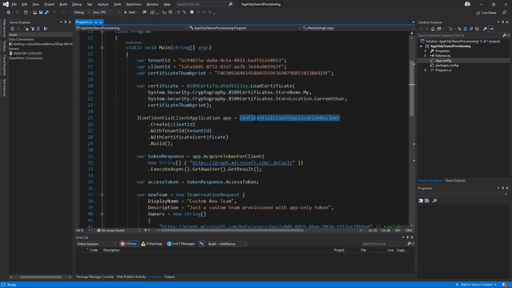And then I create a confidential client application builder object in order to get access to the access token for consuming my target API. So using the confidential client application builder, I create a new client with my specific client ID, with that specific tenant ID, with that specific certificate for authentication, and I build it. And I will get back an instance of the confidential client application interface.